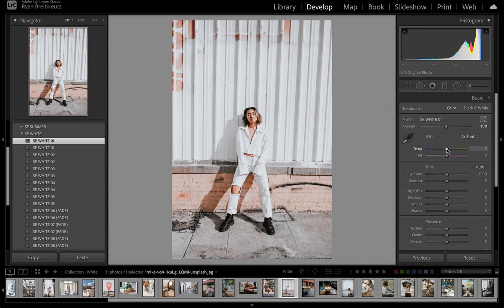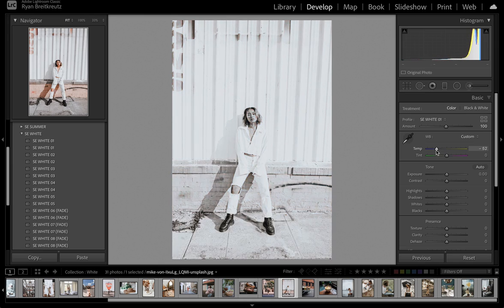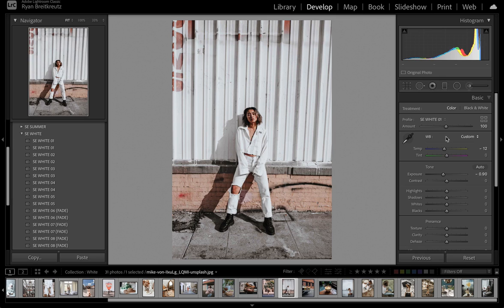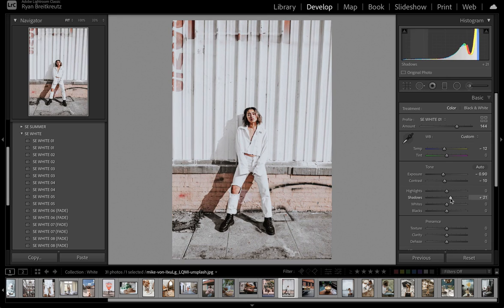So if I grab my temperature and I cool it down, see all of a sudden the saturation just goes away from the image. Well, that's what white balance can do for you. So I grab that saturation, pull it down. I'm going to grab my exposure, turn it down. I'm actually going to turn the preset amount up because I want that effect, but now it's made it too contrasty, so I'll dial back on the contrast, up on the shadows a bit.